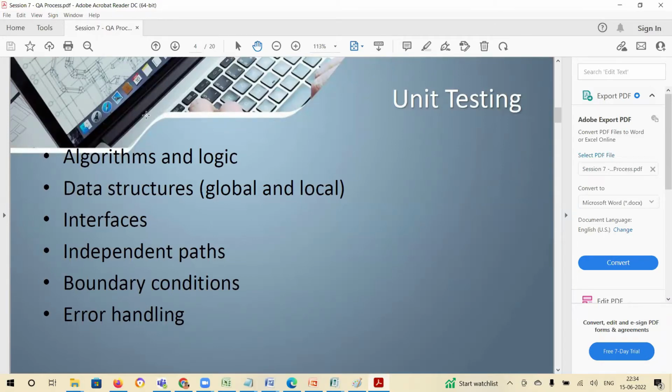Boundary condition means, if the value is more than 5, do this. So when you give 6, it should do this. If you give 4, it should do this. But the chances are that you might make a mistake at 5. If I say more than 5, that means if you have 5, it should not do it. If I say equal to or more than 5, in that case it should do it.